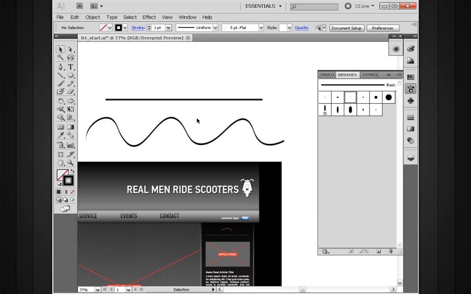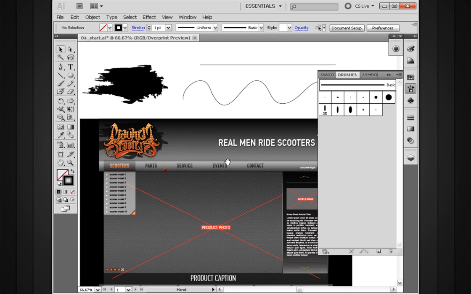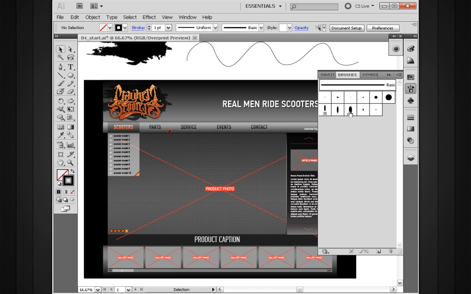At any time we could select either one of these paths and revert it to just a basic stroked path using this basic option right here. You can see that we've now got a 1-point basic stroke. So we can do that for both of these. And let's go ahead and talk about these brushes that are already living in our brush panel. I mentioned these are default, and these are going to be basic calligraphic style brushes.